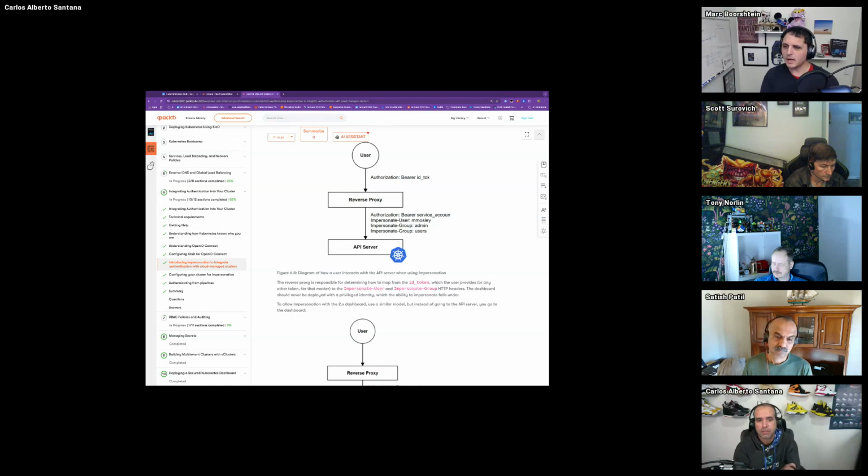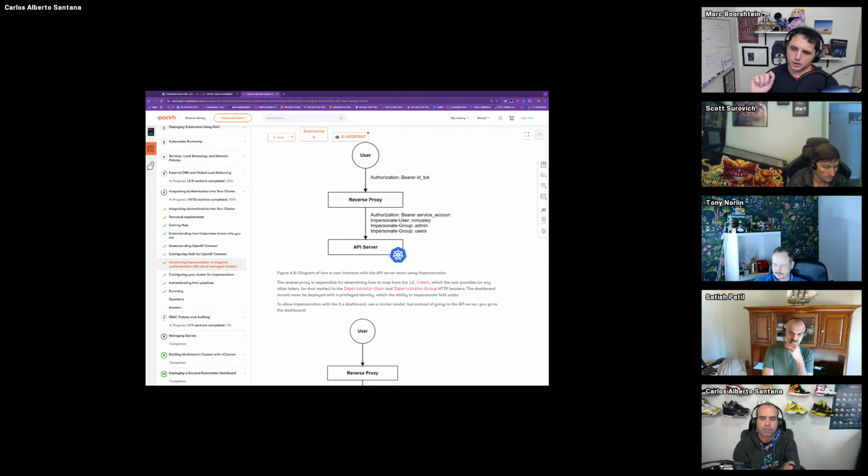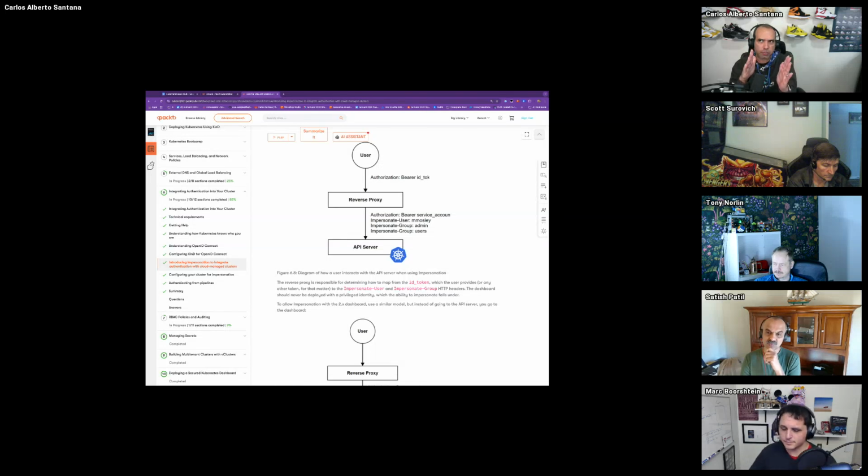In cluster. I recommend running it in cluster because when you run it in cluster, you can use a short-lived token. The token that you use for impersonation should be considered the bot one, the service account. Exactly. And so you want that to be really short-lived. The shortest lived you can make a token in Kubernetes is 10 minutes. So that's what I would do. That way, between that reverse proxy and the API server, they're tight.